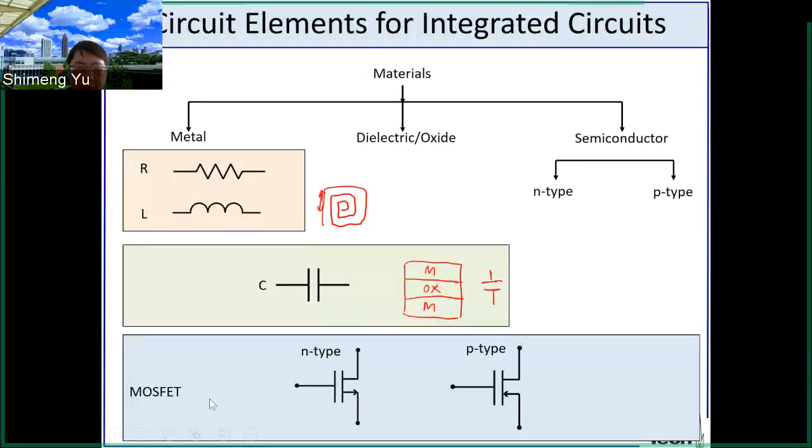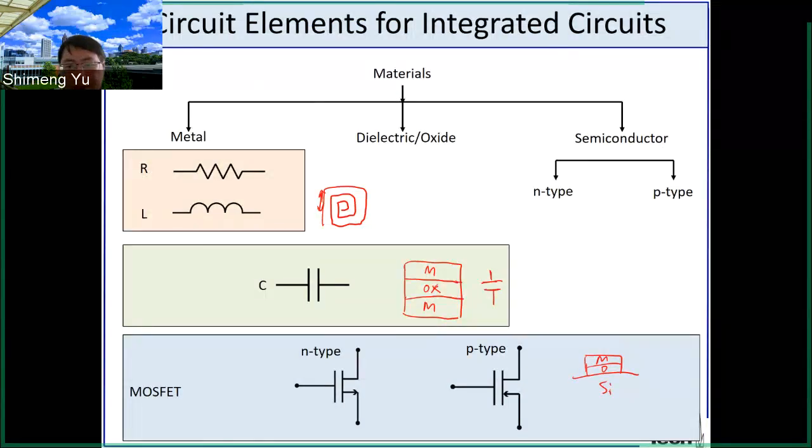And then for the MOSFET, we need to use a semiconductor. So that is why we have MOS, metal oxide semiconductor transistor. So in that case, we need the silicon substrate, and then we need, let's say, the metal and oxide. So this will become a MOS structure. We'll discuss that in great detail in lecture 8. So today, we are going to focus only on the resistor, because that is the basis for the interconnect.